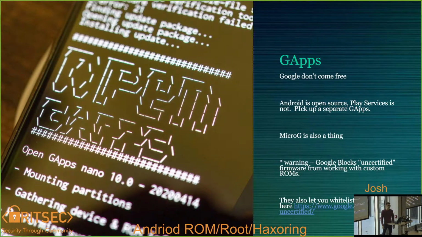MicroG is a thing. MicroG is some people saying, hey, look, let's go and re-implement all the function calls that Google Play Services provides in an open source manner. That is a thing that is being worked on. It's not stable. Use at your own risk.